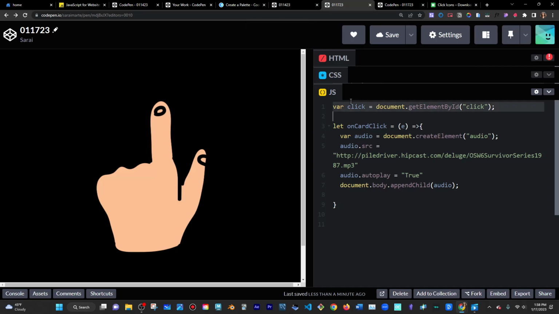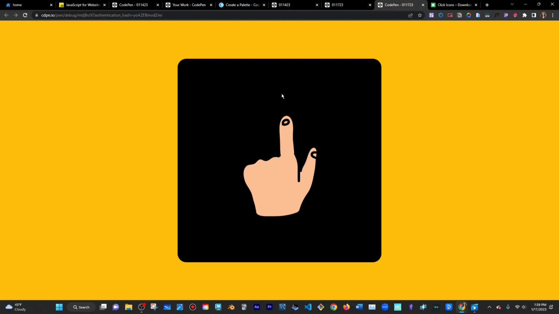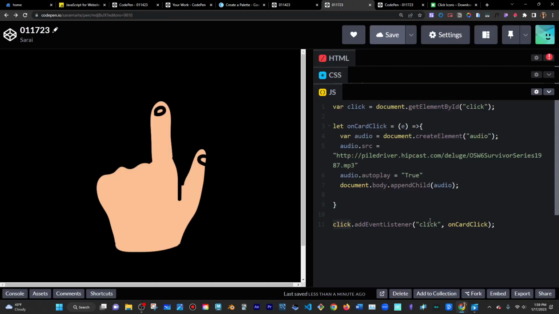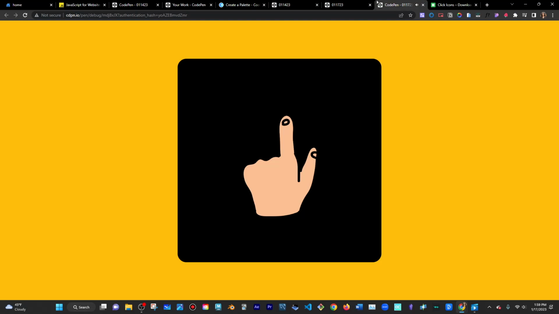I don't know, bro. Anyway, now I can say click.addEventListener. So basically, I'm telling my click element to listen for when it's clicked on, and when it is clicked on, it's going to call this function onCardClick. It would make sense if click was card, but whatever. And then if I click on it, it totally doesn't work. That scared me. So it does work. Okay, it does work. That was funny.